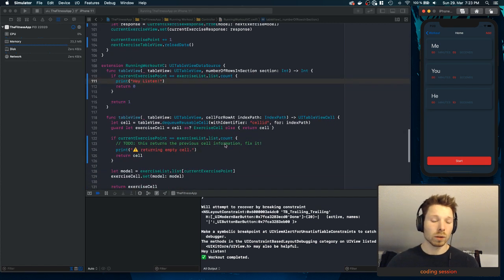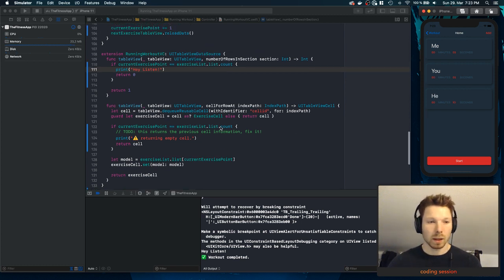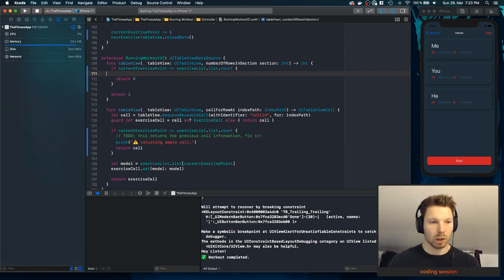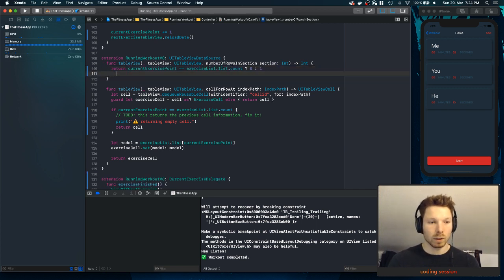Okay, what we could also do is render a cell that says complete or something, but I think it works. We can stick with that. We can also make this smaller and say return 0 else 1. You didn't see a semicolon there. No, you didn't.